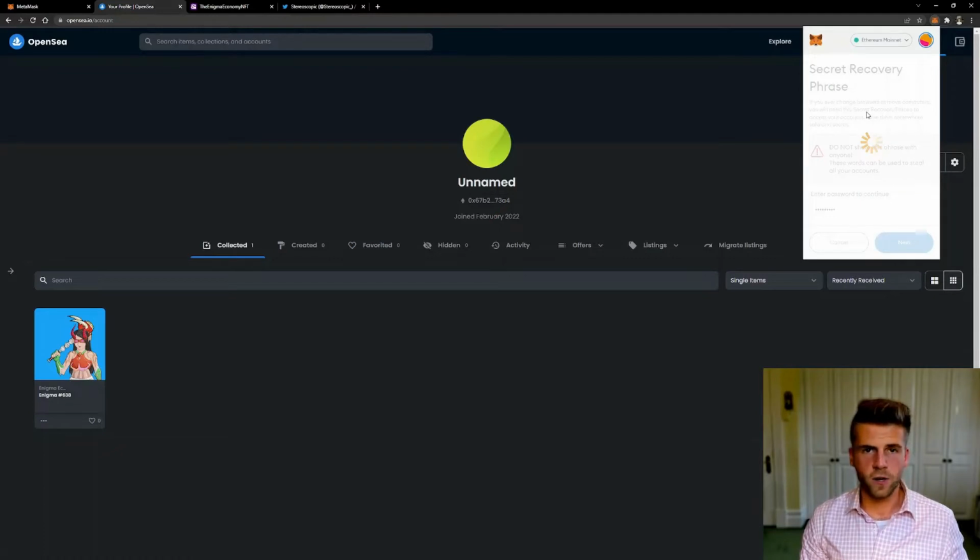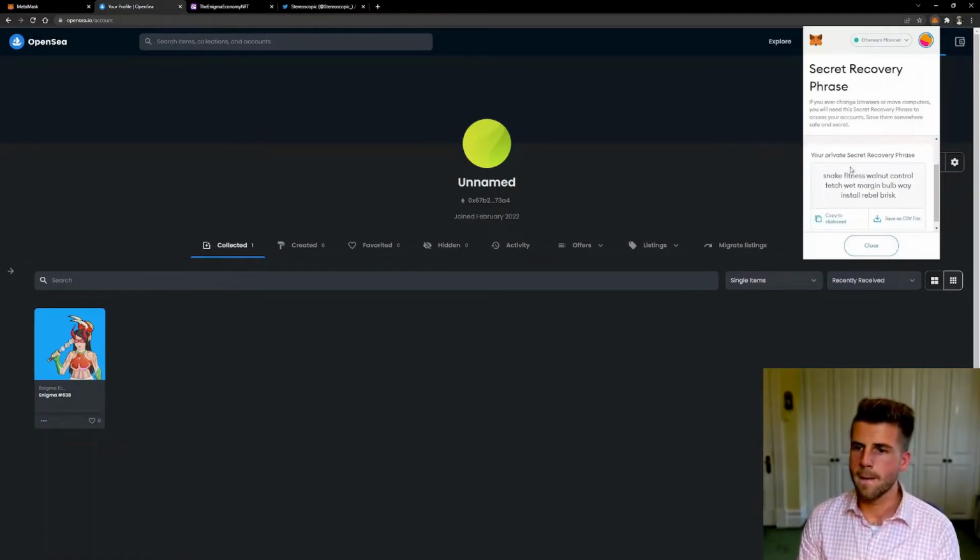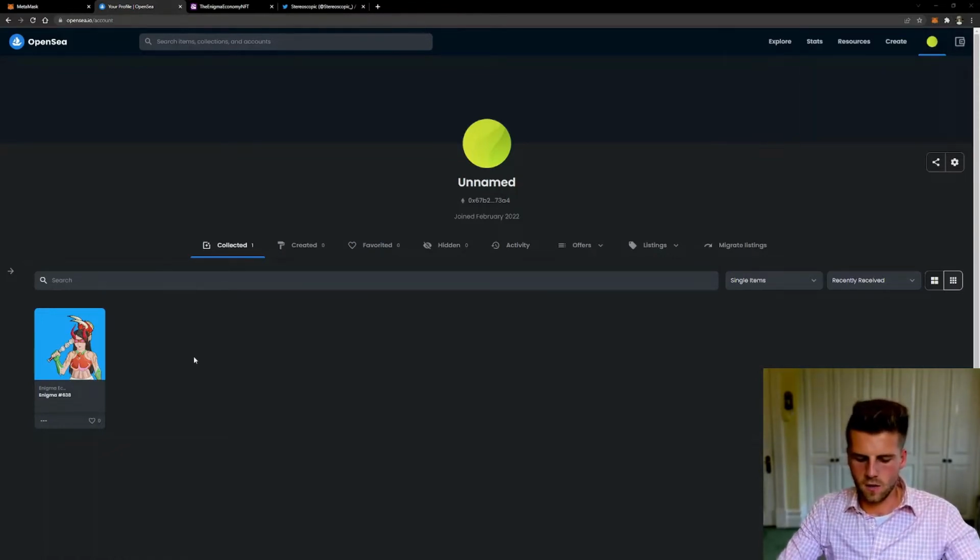and I'm not going to blur anything out. I've just set up all these accounts for the purpose of the tutorial. As you can see here, we have our seed phrase. At this point you want to write it down because we're going to be copying these seed phrases into the ledger. So we're going to connect our Nano S for the first time.